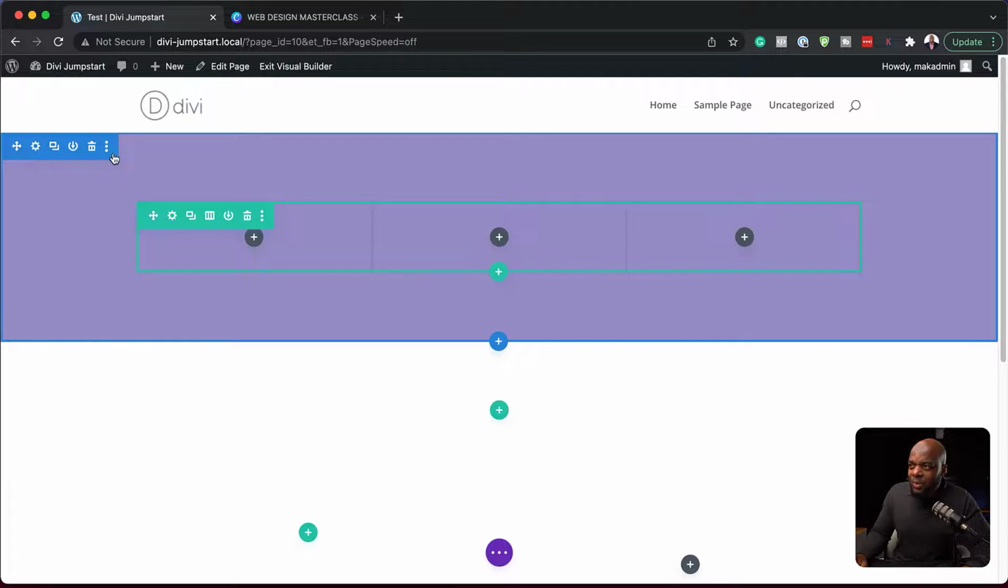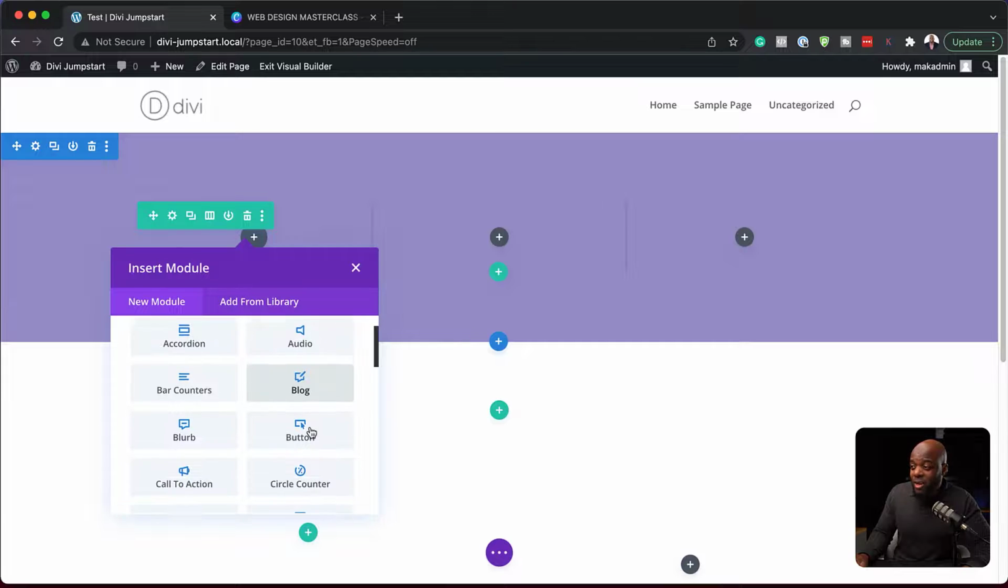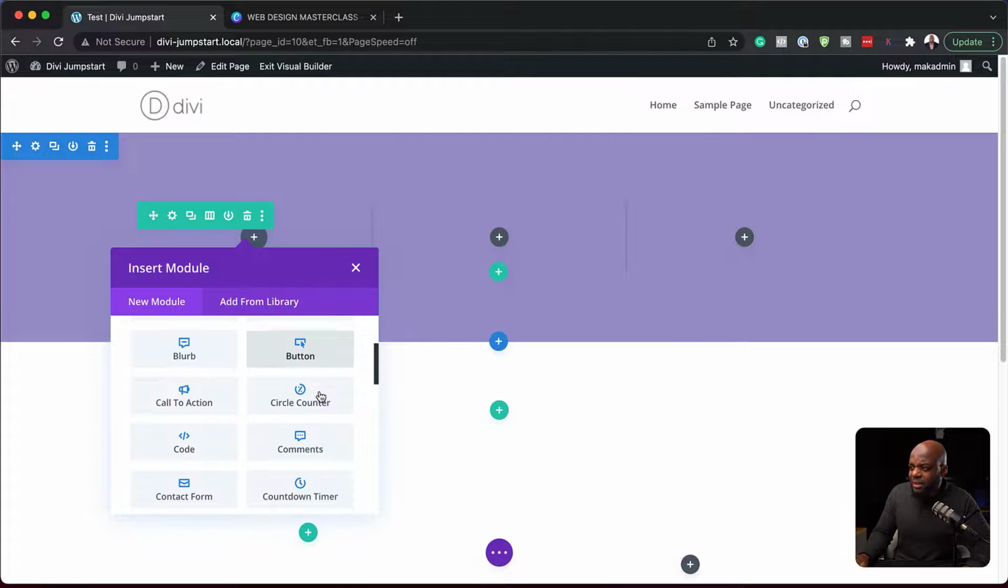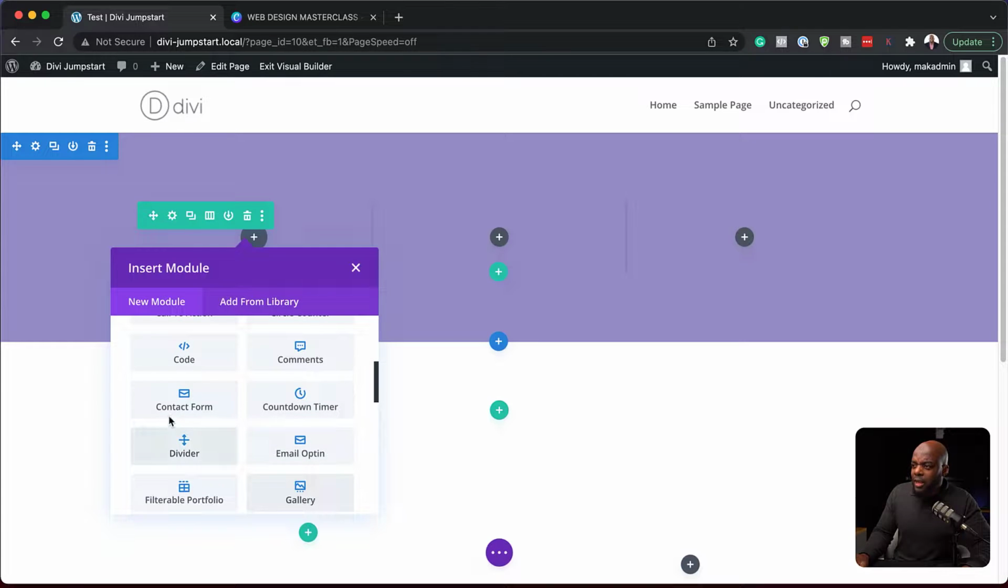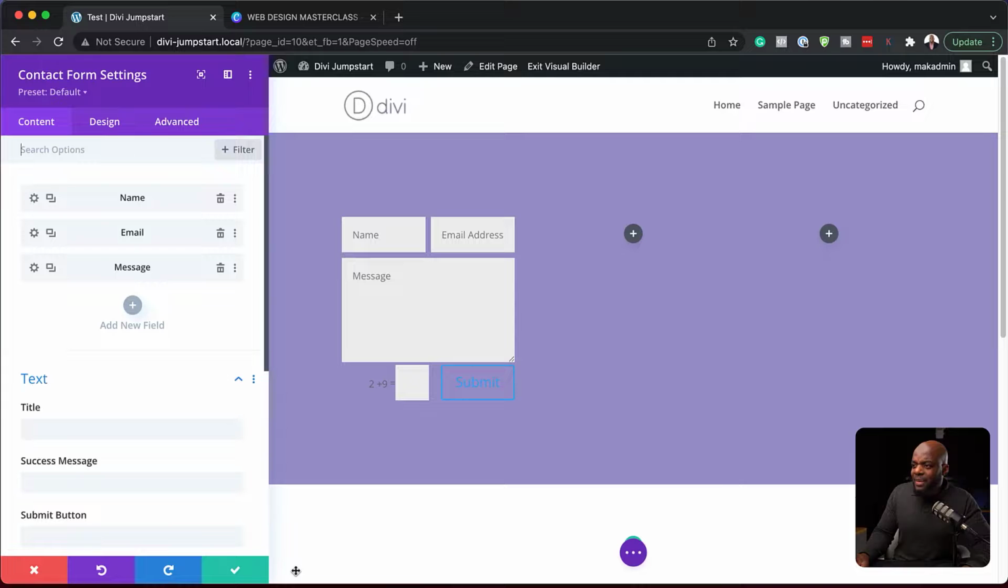So we first start with a section, and then we go to the row, and then the final step on this level is the module. So if I click on this plus button, we have quite a lot of modules. We have a blurb button, we have a circle counter, comments, contact form, and so on. So let's say I want to add a contact form. I'll just click on that, and now my contact form has been added.